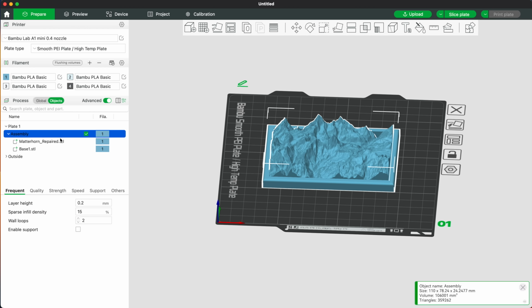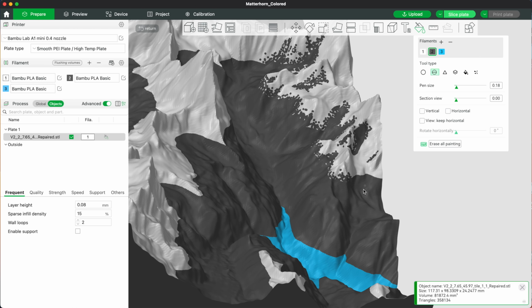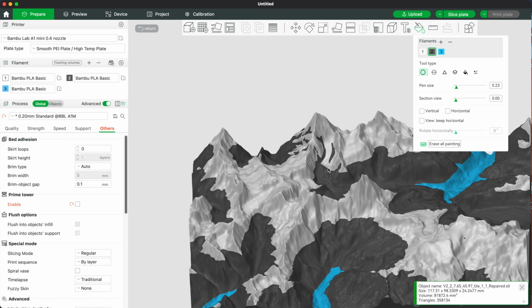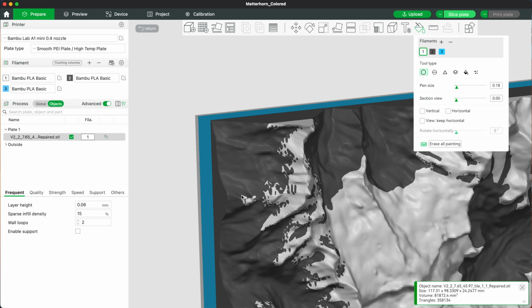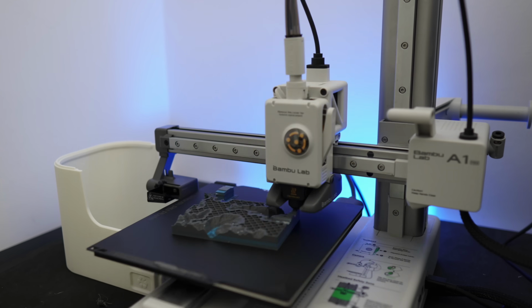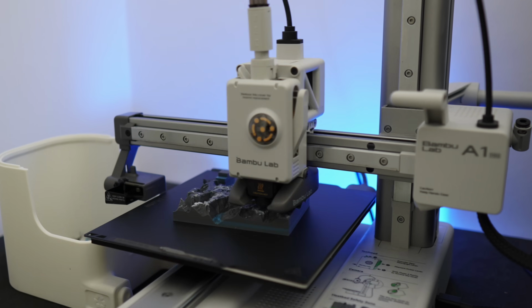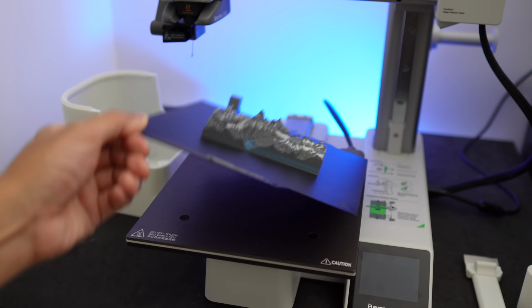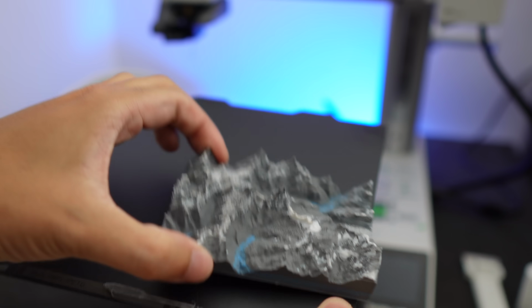You can also paint your model with acrylic paints or with the paint tool if you have access to multicolor printing. I had some spare time to paint the model, so let's see how it turns out. That actually came out really nice.